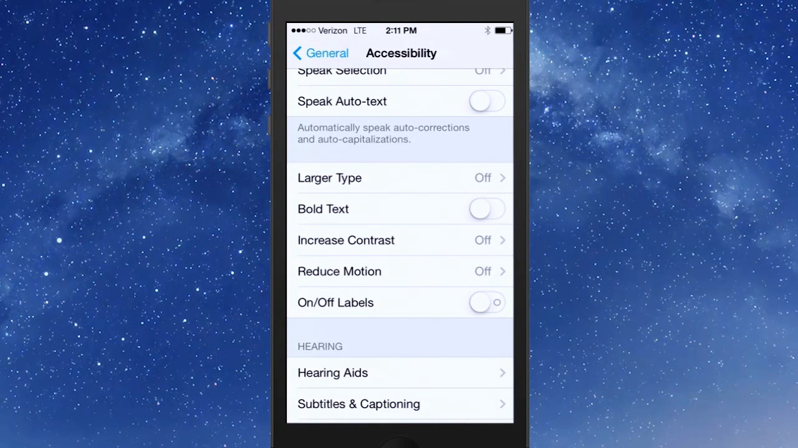Now, as far as reduced motion goes, that is also kind of a new feature. You may have seen in iOS 7 this layered effect. As you move the device around, you have some layering between the bottom image up to the top icons and so on. It kind of looks a little three-dimensional. Some people don't like that. It makes some people queasy, I suppose. So you can turn that off over here with reduced motion.